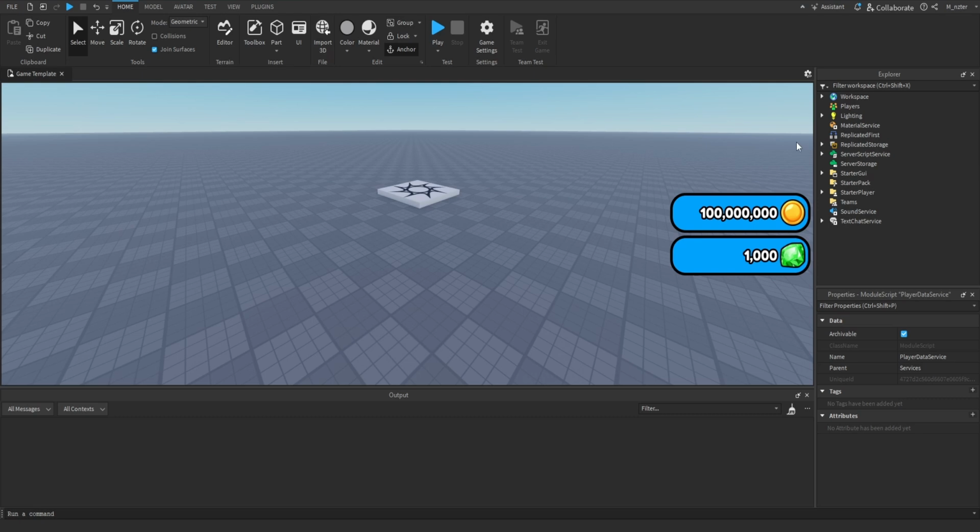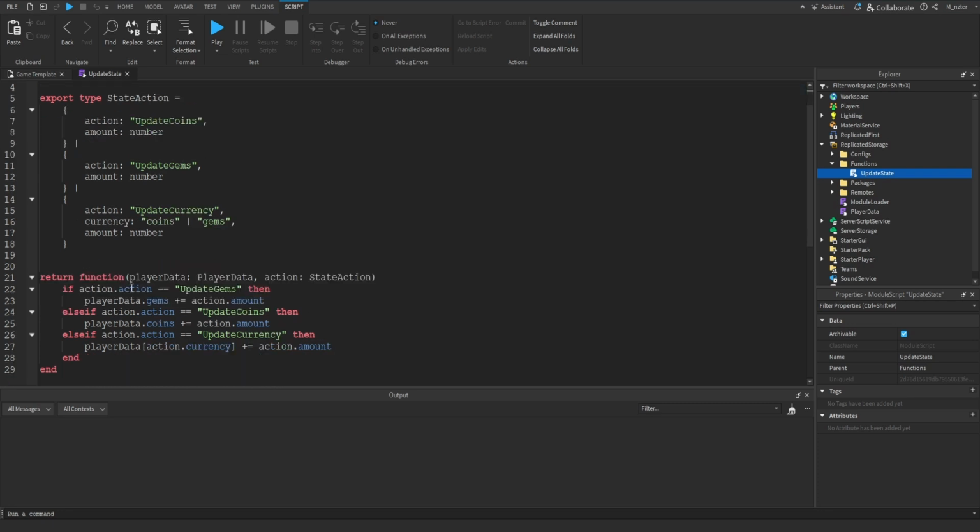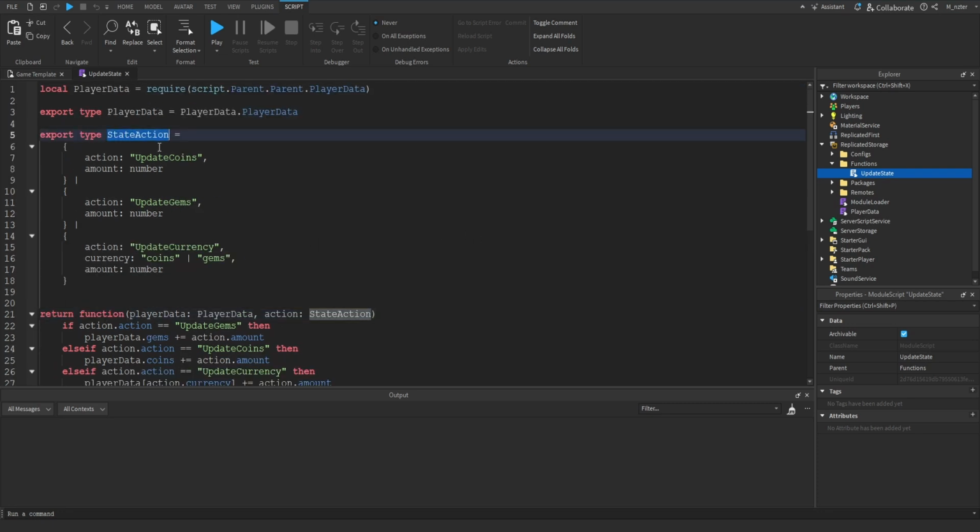Now, to get a better understanding of this, let's go inside the replicated storage. Then we want to go inside of the functions folder and open up the update state module. Now, this module actually contains a single function, as well as a type, which is called state action. And you can see each one of these is an action. So we have 3 different actions here.